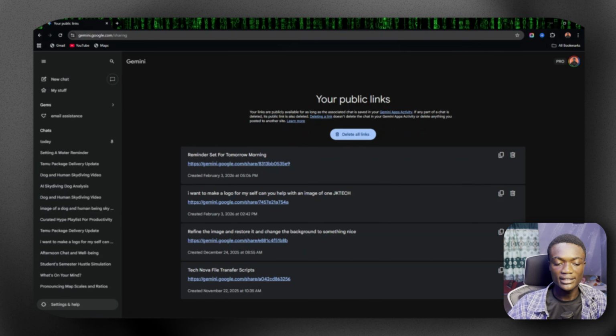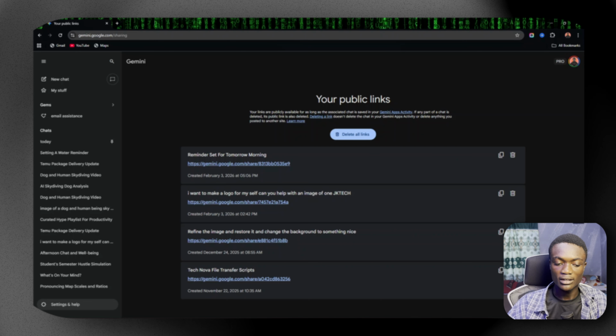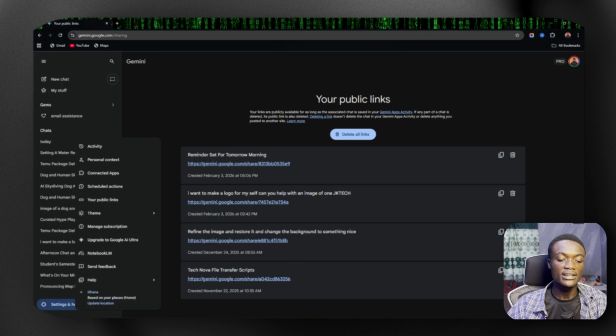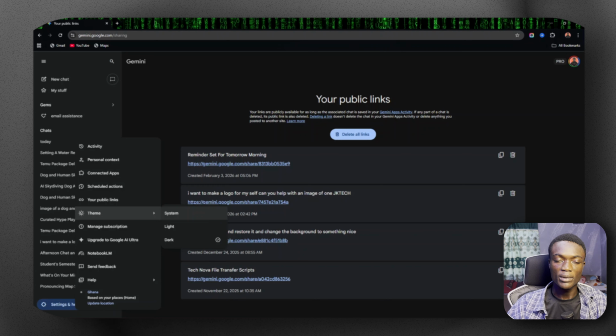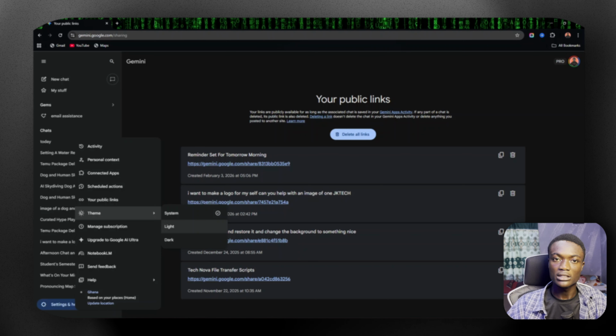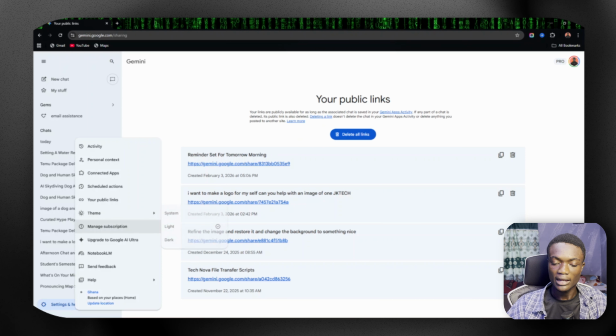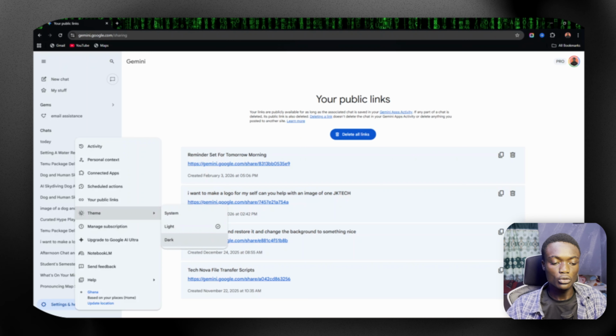And here are all the links that Gemini has shared for me, every single link right now. And also we can click on the settings and help again. And here you have the theme. You can set it to the system, which is based on the time, or you can set it to light or dark. You can set it to light as well, and not the dark. Light, so I click on the dark. And also you have manage subscription.